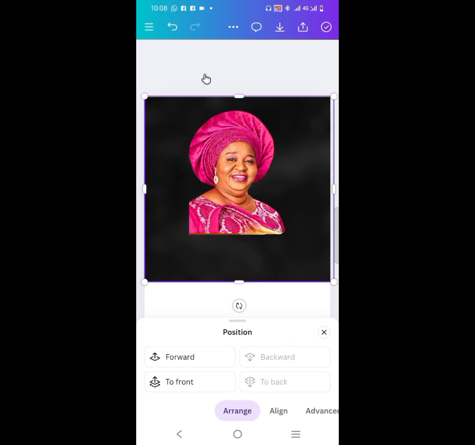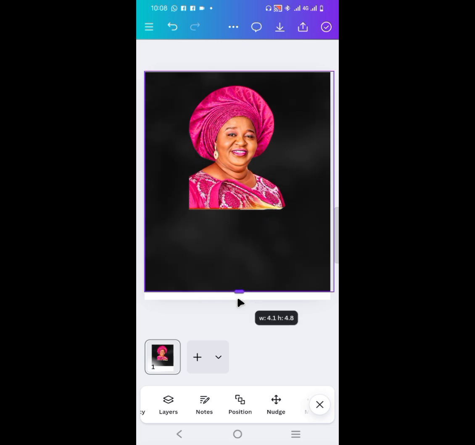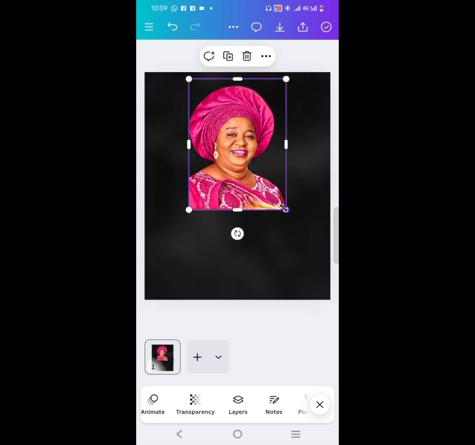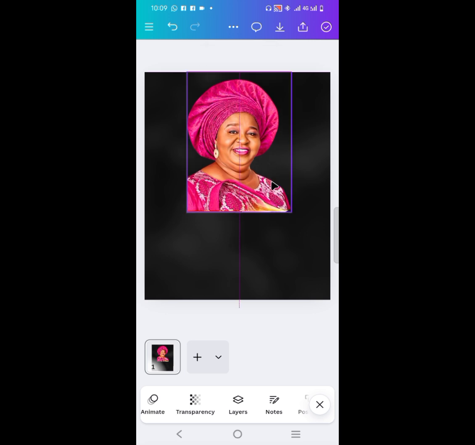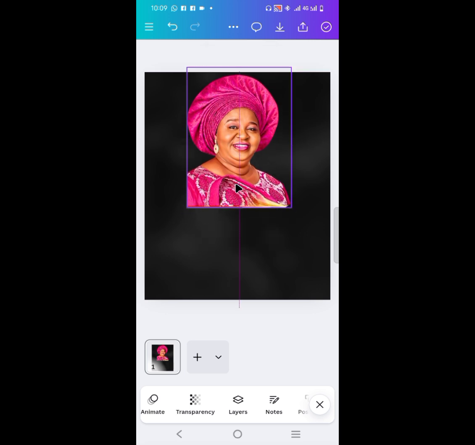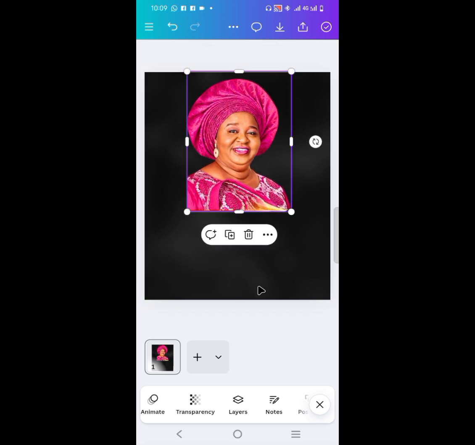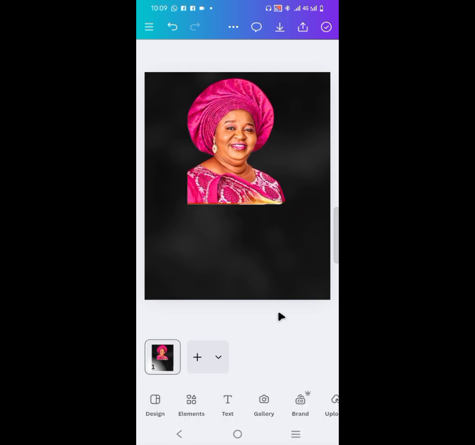So the next thing that I'm going to do right now is expand the black all over it. Then I also enlarge this picture like this a little. Then what I'm going to do next now is I'm going to bring a white blur. So white blur. Now let's look at how I'm going to bring the white blur effect.